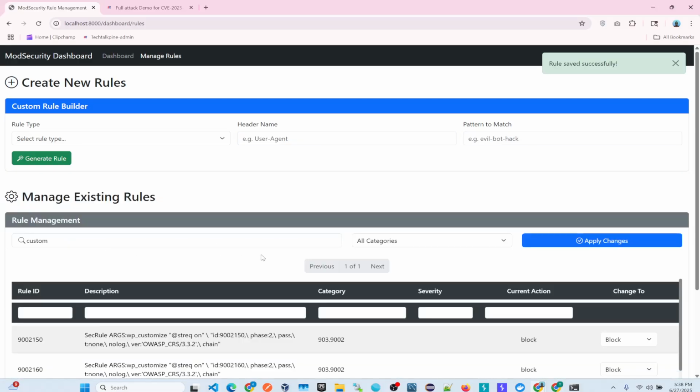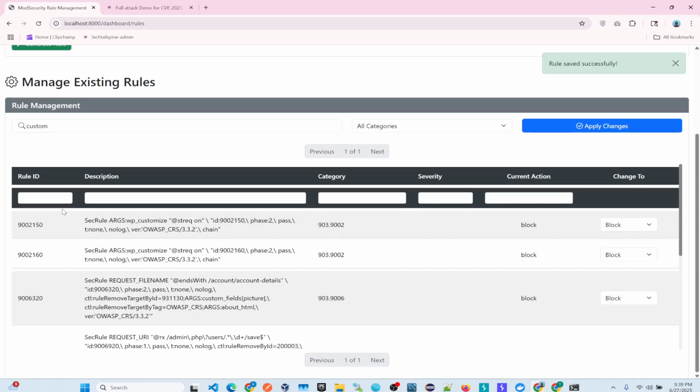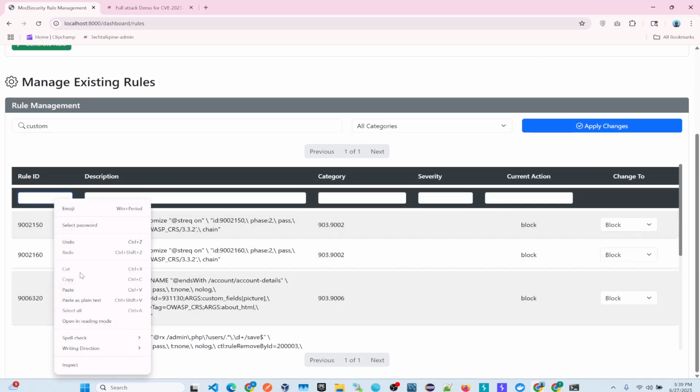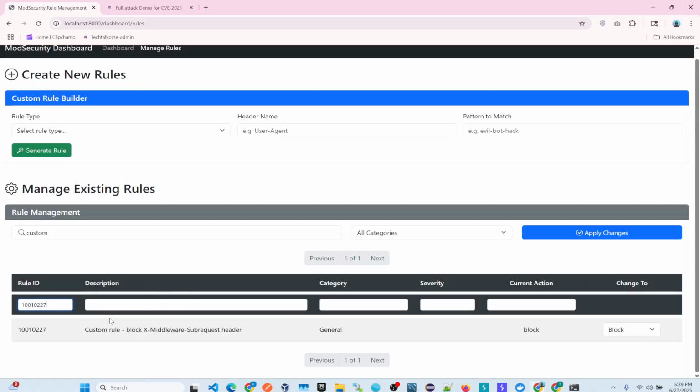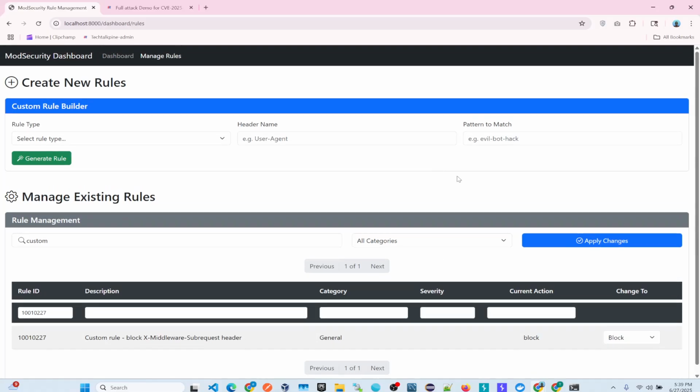So save, and you should see rules saved successfully. Now I just come here and filter it, and as you can see, a custom rule to block X-Middleware-Subrequest, and it's set to block. I've also demonstrated this in a previous video. If you want to disable it, you have the option to set it to disable or monitor. This feature has already been added, and the code has been pushed to the repo.